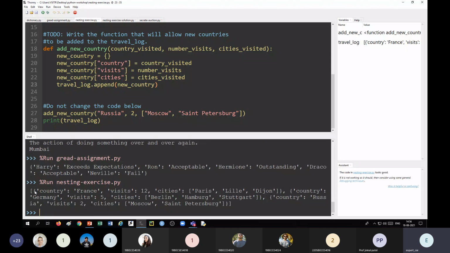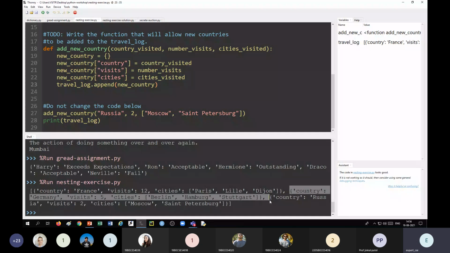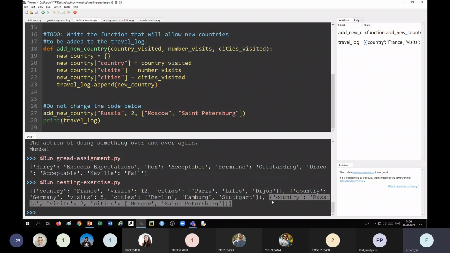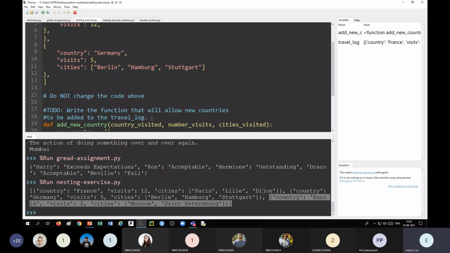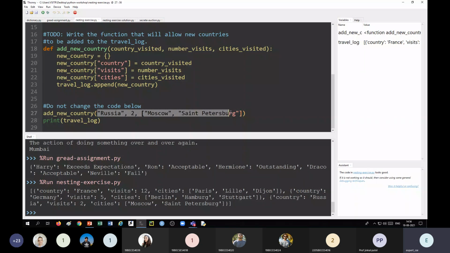So here we can see this is the first element in the list. This one is the second element in the list, and the third, which we have added, is the third element in the list. So in this way, we can define a function called add new country. Using this, we can add this. Here we supply three values. Now instead of this, we can get these values from the keyboard and continue giving the values, and we can create more and more elements in the list.